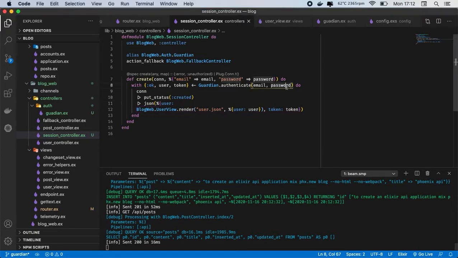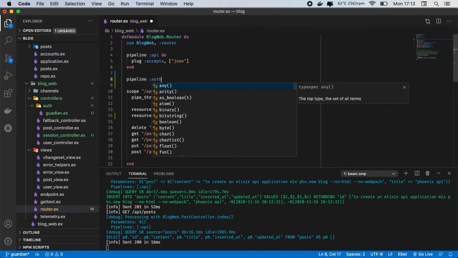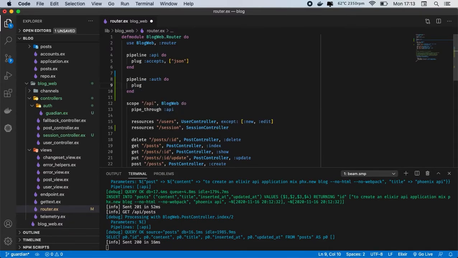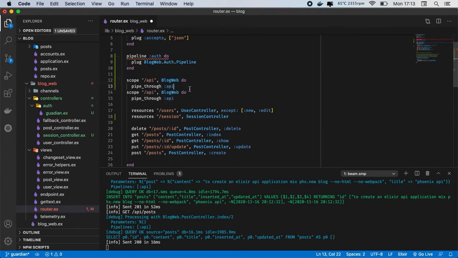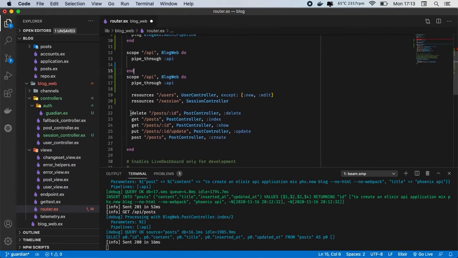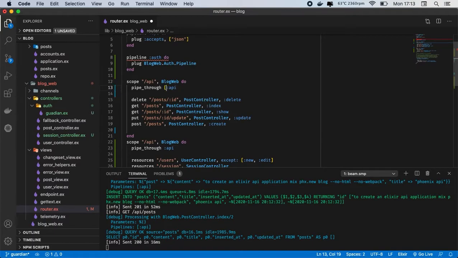So the first thing that we should do to create this pipeline is go back to the router, and in the router we can create a pipeline which is called Auth, and the plug, we are creating something in BlogWeb Auth pipeline. So this is the router, and the route that shows that you should be authenticated. I think it's going to be something in the scope, like these URLs. But also in our pipe_through, we are passing the auth to here. I think this is enough for us.